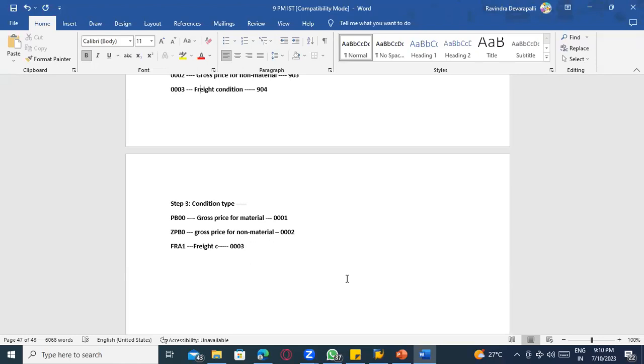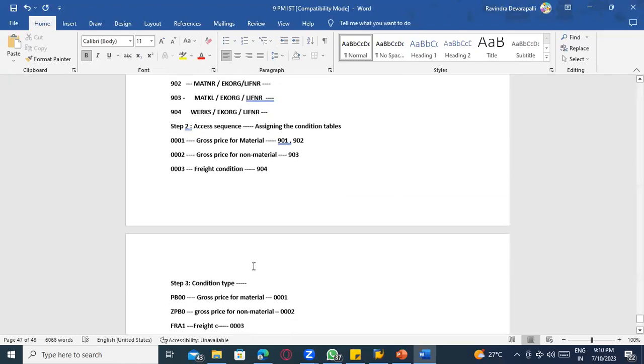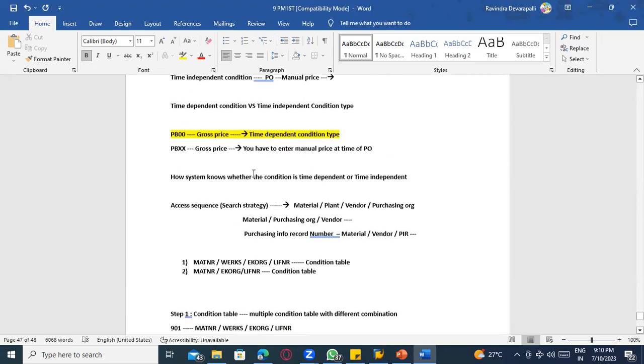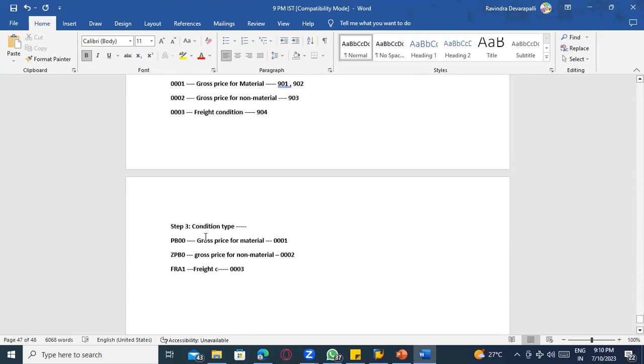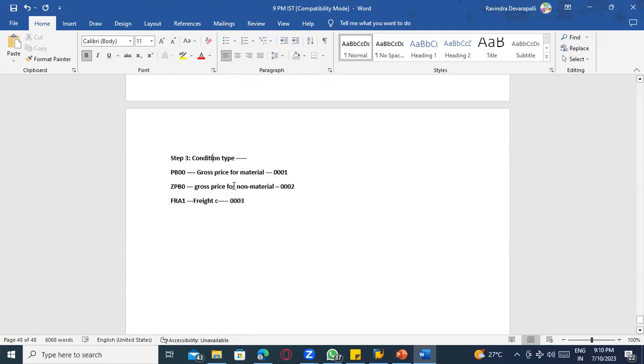So this is the step. First step is condition tables. Then second step is access sequence, and third step is condition types. Then condition types again: the category, condition calculation, and what kind of condition type it is, and whether an access sequence is required. All these things you need to assign. Then that step 3 will be completed.